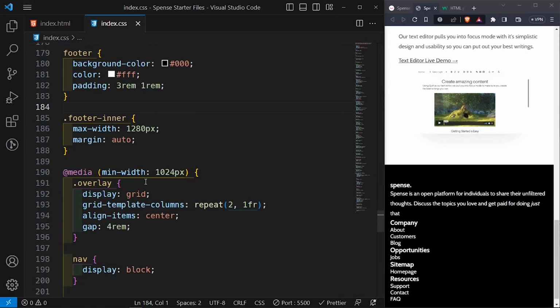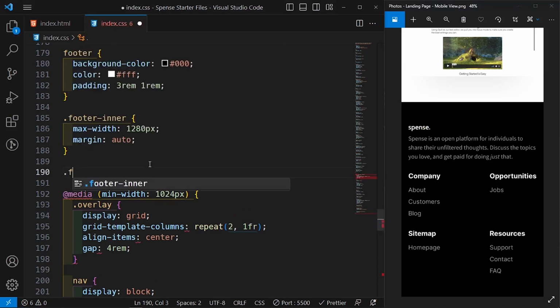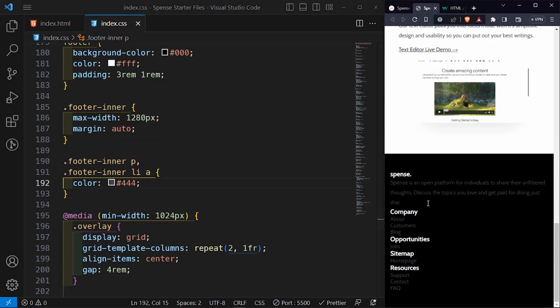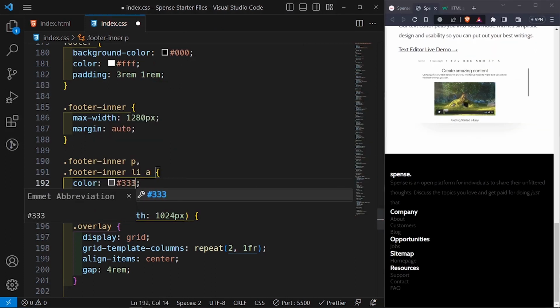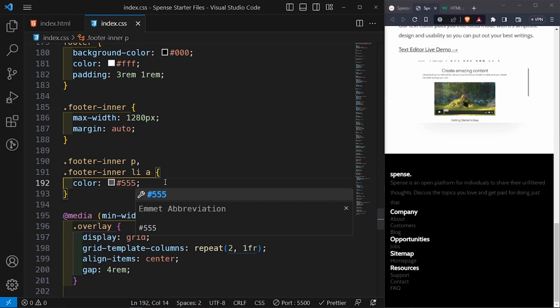Okay, and now I realize that the text inside here is a bit grayed out. So let me say that for the footer-inner, I want to get the paragraphs, and for the footer-inner the list items and the anchor tags as well, I want the color to be #444, just to make them grayed out a bit. I think that is too much. Let's use 333. Sorry, we should be using a higher number, so 555. Yeah, we can use that.